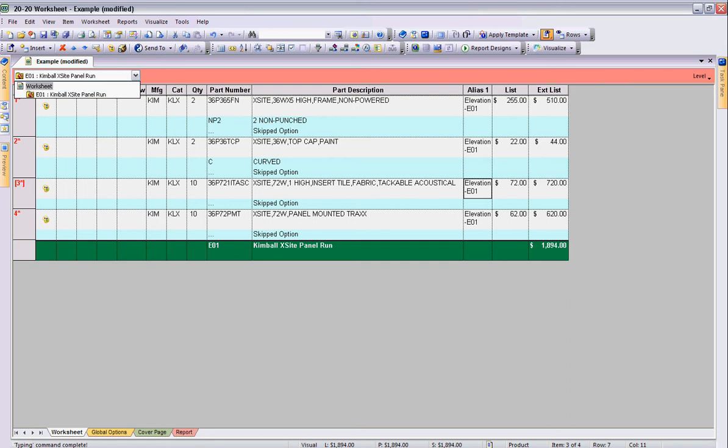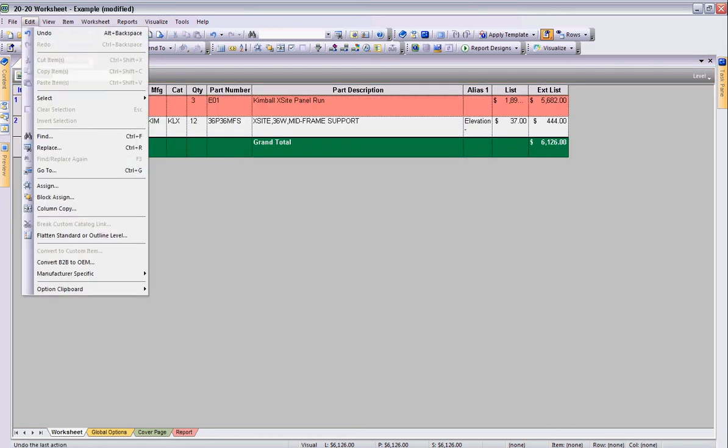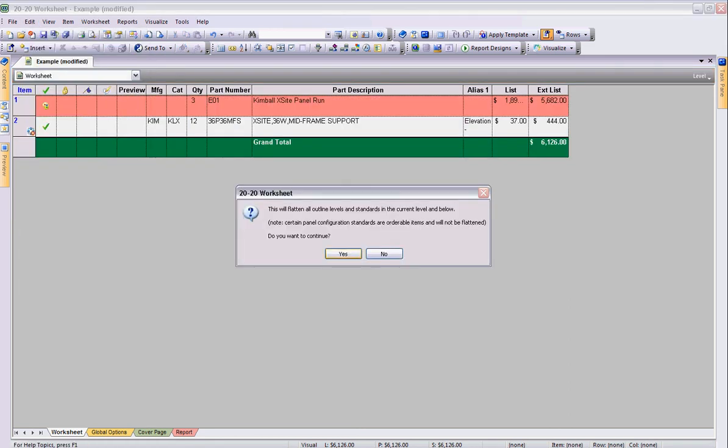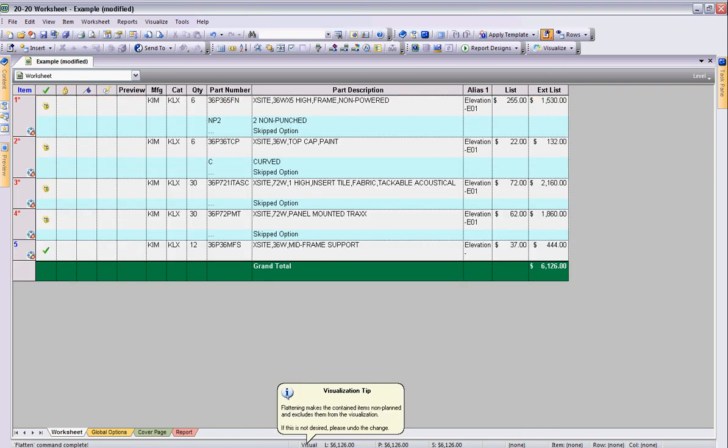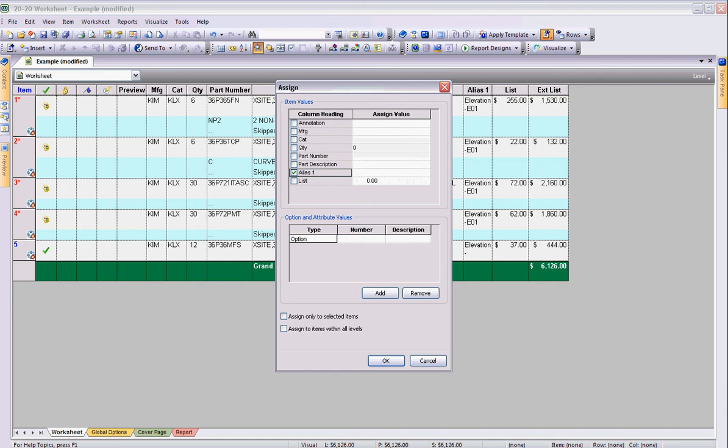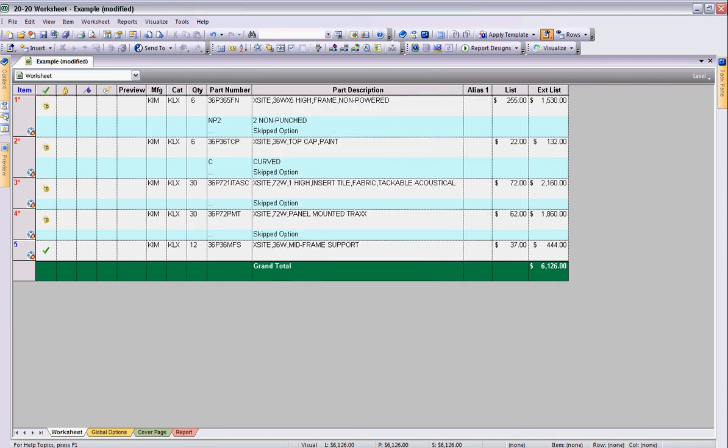Now when I step out of my standard and then go to flatten my standard, you'll notice that my bill of materials is now condensed. The downside to the condensed bill of materials is simply that I cannot create a visualization from this file. It is now a bill of materials. Do make sure that when you have your bill of materials that you simply do not turn the Alias 1 column off, that you do go into Assign and erase that content before you choose to consolidate it.